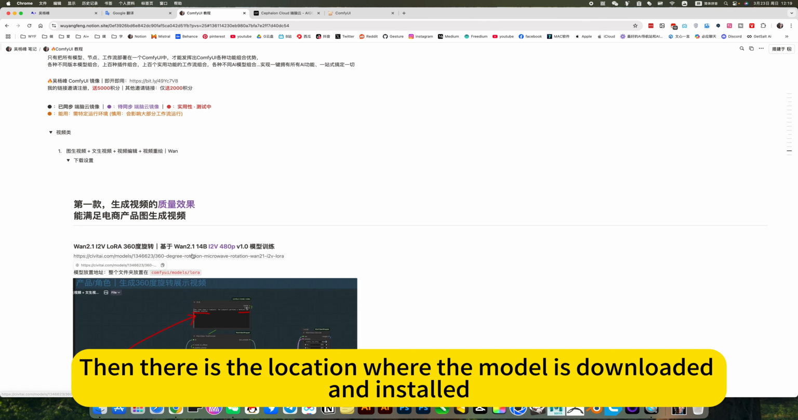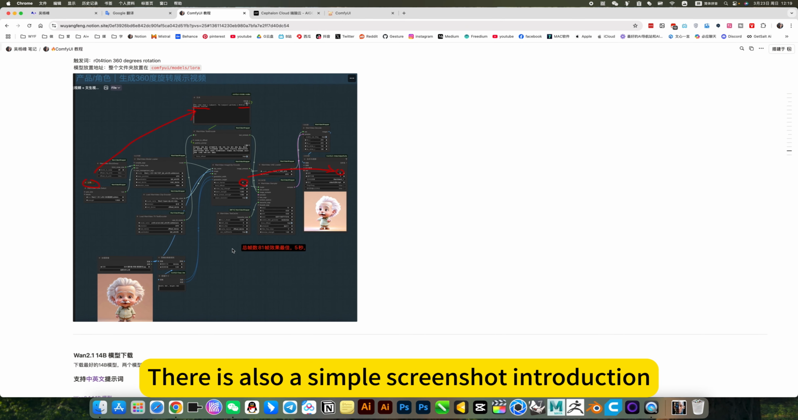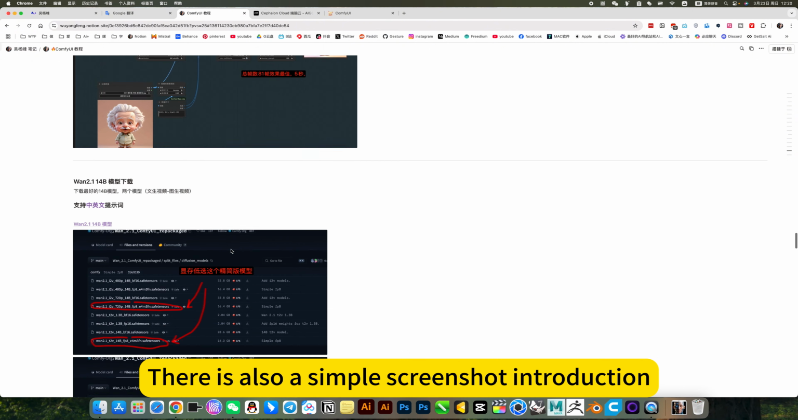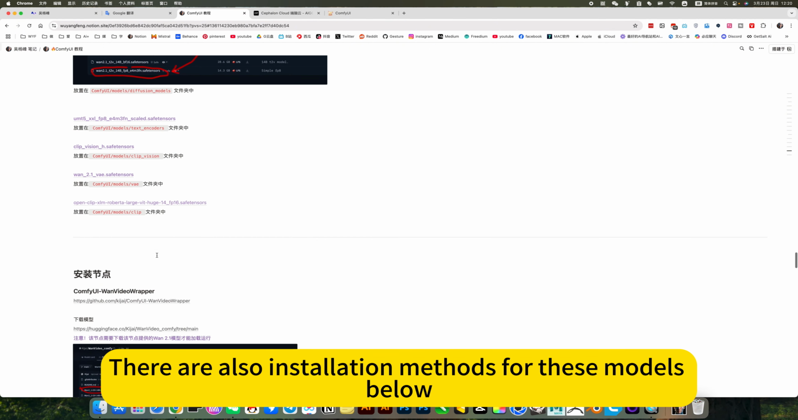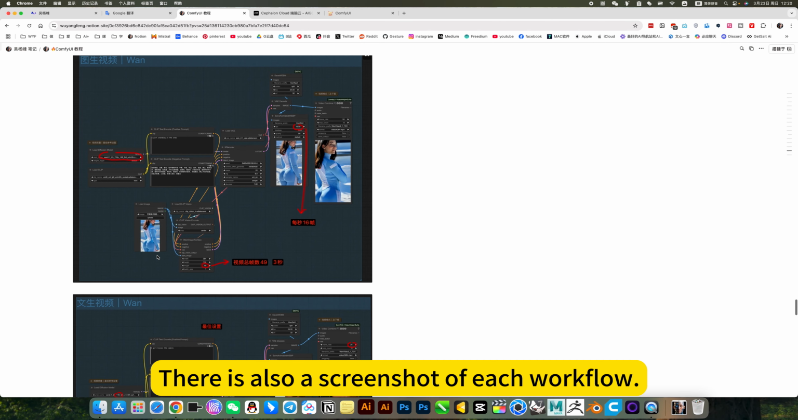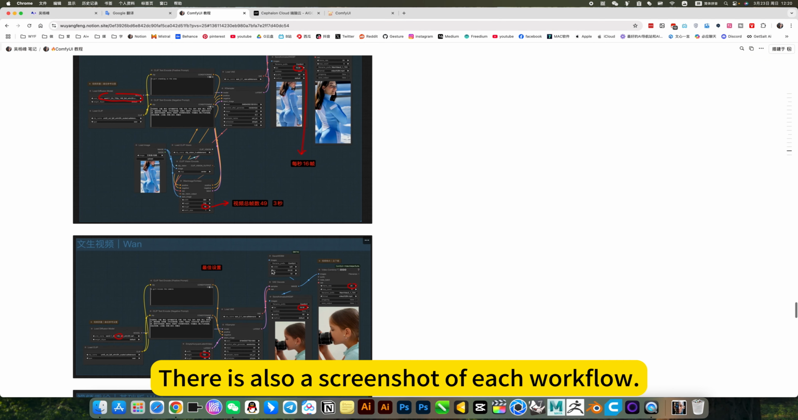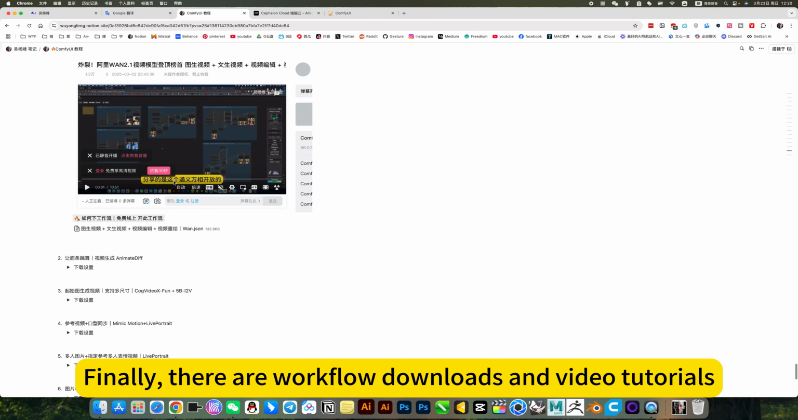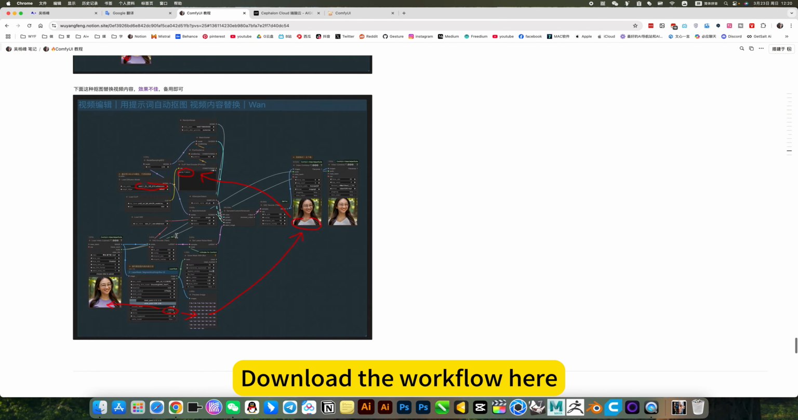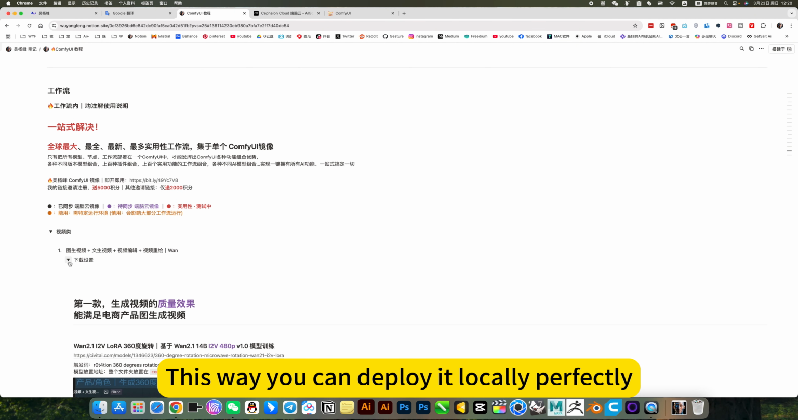Then there is the location where the model is downloaded and installed. There is also a simple screenshot. Introduction. There are also installation methods for these models below. There is also a screenshot of each workflow. Finally, there are workflow downloads and video tutorials. Download the workflow here. This way you can deploy locally perfectly.